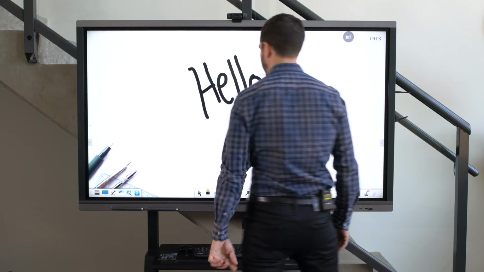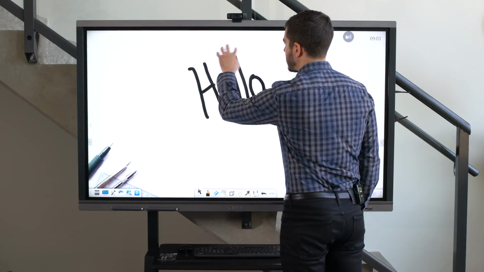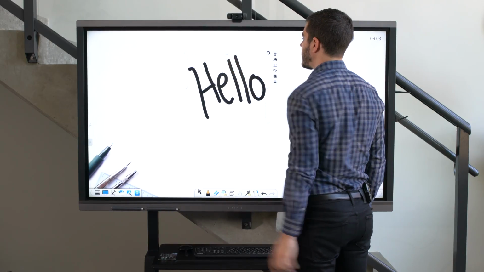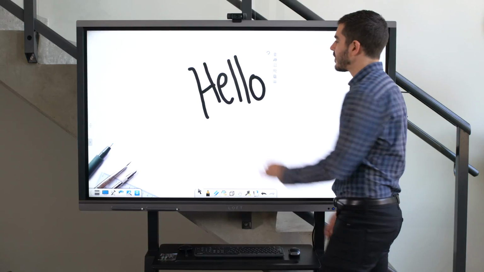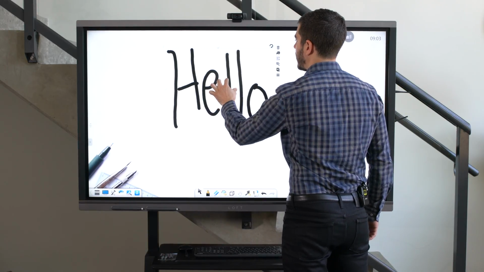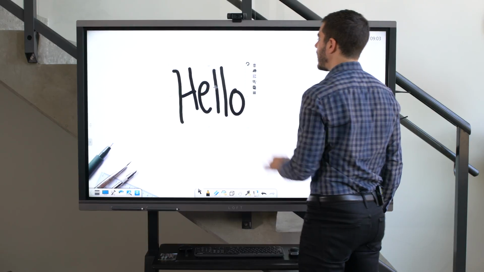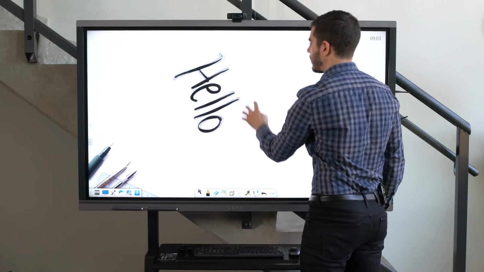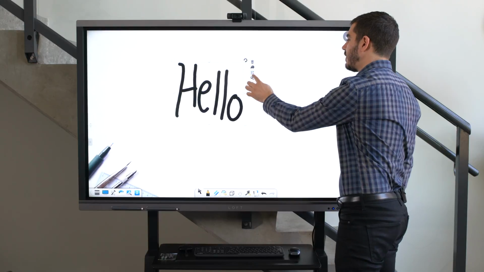Then, when you're finished, just use the pointer to circle the word and select it to begin manipulating. You can zoom in or out. You can move the word around. You can rotate it. Or you can convert it to text.